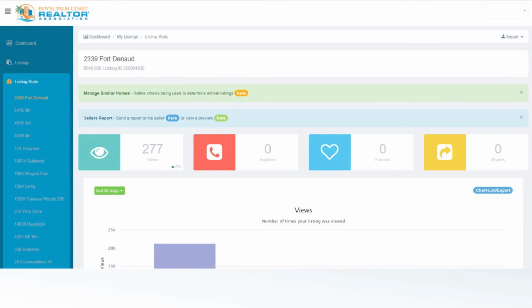Your next option is to send a report to the seller or preview a seller's report. If you choose to send the seller's report, simply click on the corresponding button and enter your customer's information. You'll also have the option to enter the subject of the email. You can edit the body of the email. You can choose to include metrics from competing brokers or not to include metrics from competing brokers, and then select how often you'd like the report to go out. Your options are to send weekly, bi-weekly, or monthly.